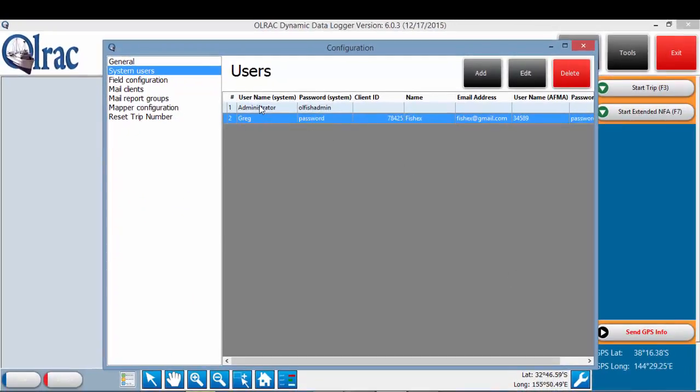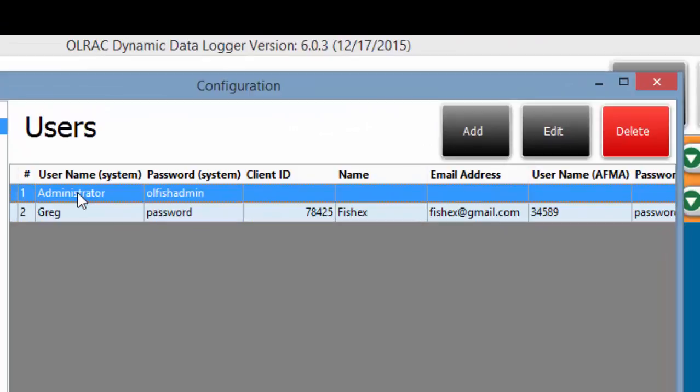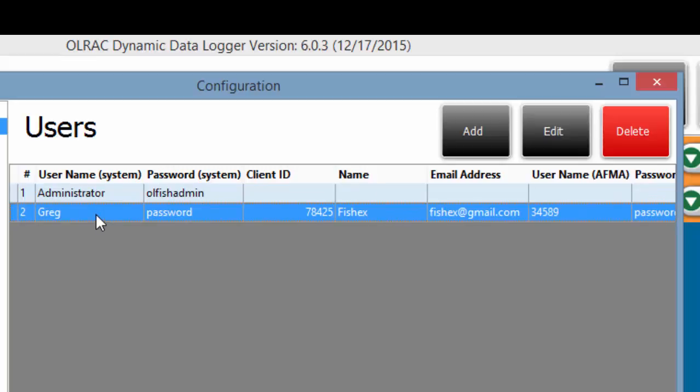So you can see now there's 2 usernames, the administrator and the oldfishadmin, which are used to get in and add further usernames, and there's Greg. If you've got another skipper, you can just simply click Add and that adds another skipper, or if these details need to be changed, you then click Edit. And if you want to remove the skipper from the system, you press Delete here.